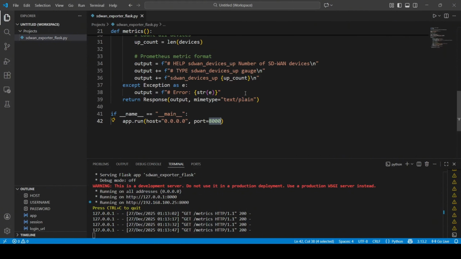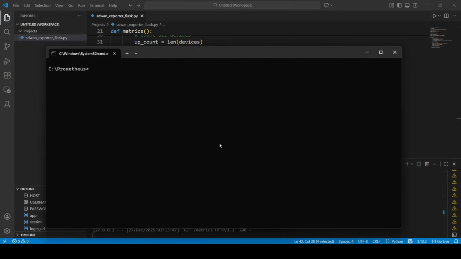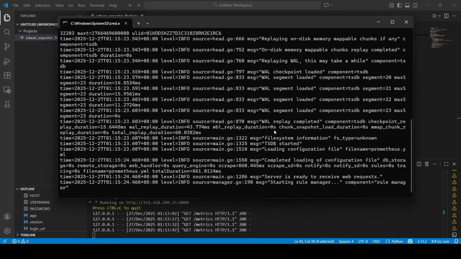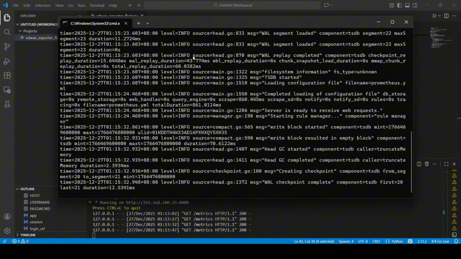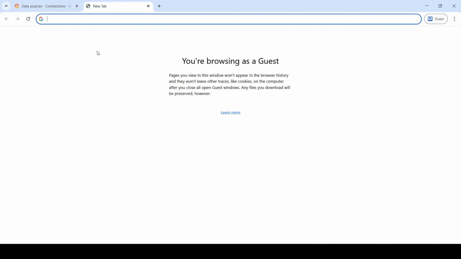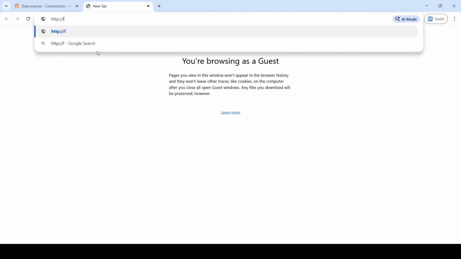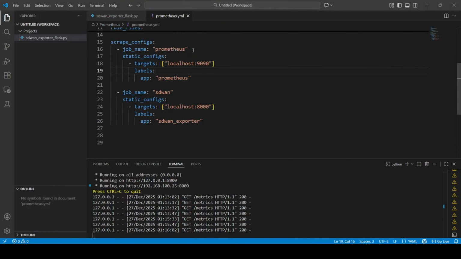So the next step is to go ahead and run Prometheus. To run Prometheus, just say prometheus.exe and it should run. And to verify that you can now scrape data from the exporter via Prometheus, you can go to the URL, http localhost, so 8000, right? No, 9090, because this is the Prometheus port. To verify that, just open this file, the prometheus.yaml, and this is the URL that you have to open to verify that you are now scraping SD-WAN, right?